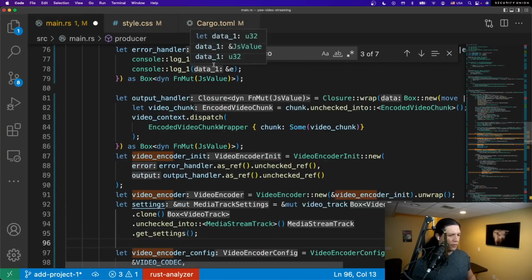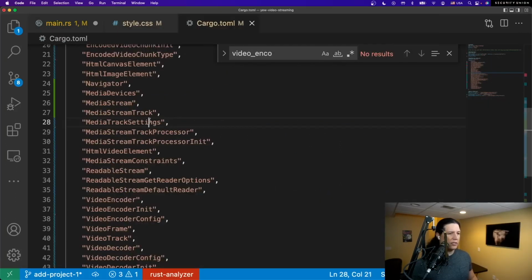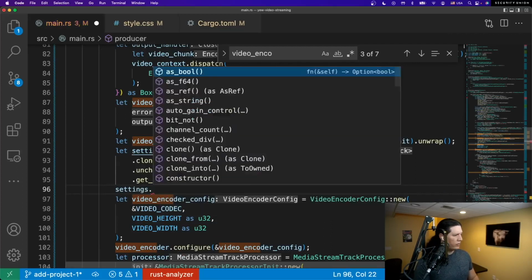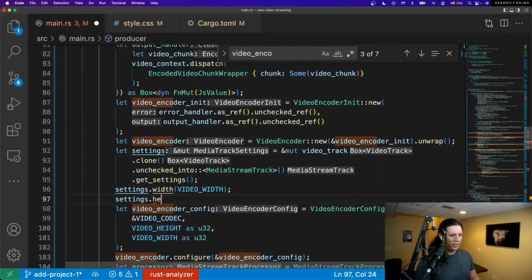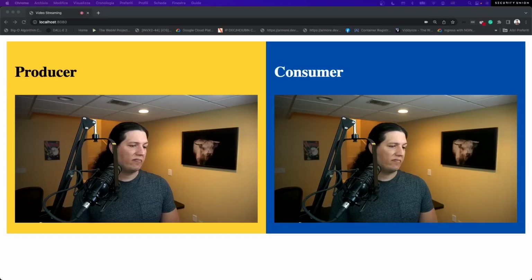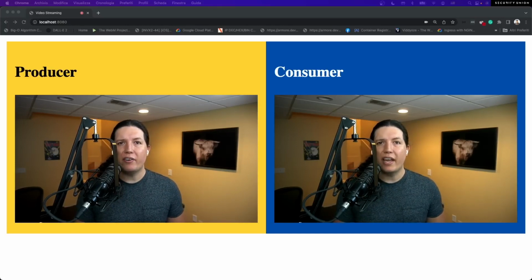Let's ensure in the TOML file that we have media stream track settings. So we do have media track settings. Make sure to add this, else it won't work. Okay, it works. Now let me share some conclusions about this project.